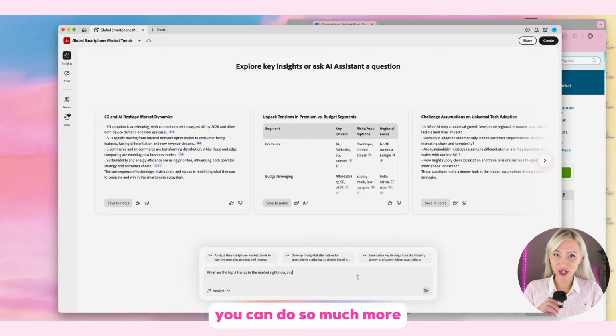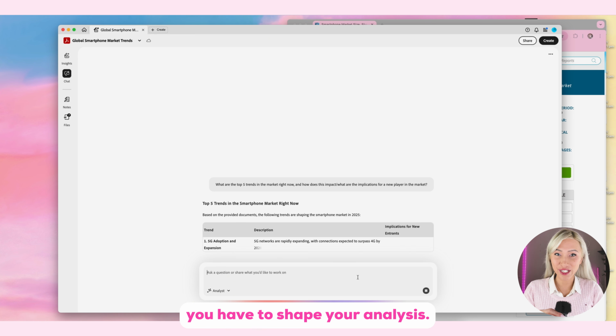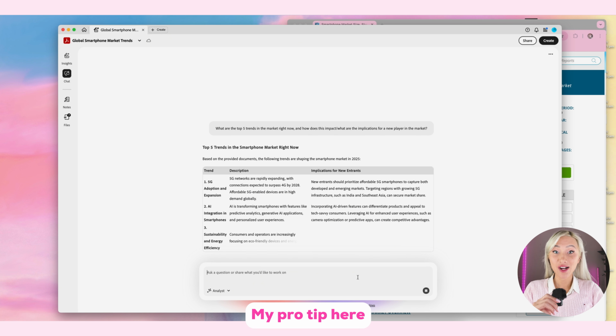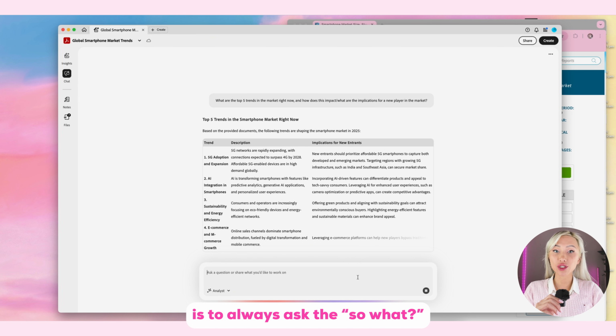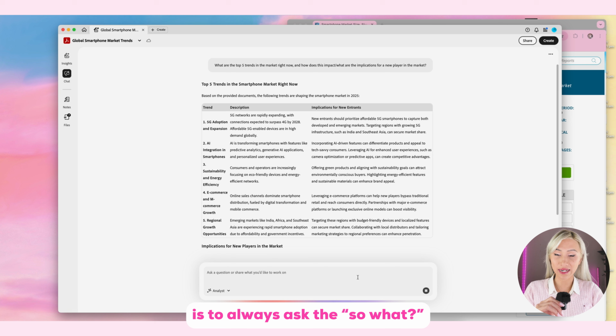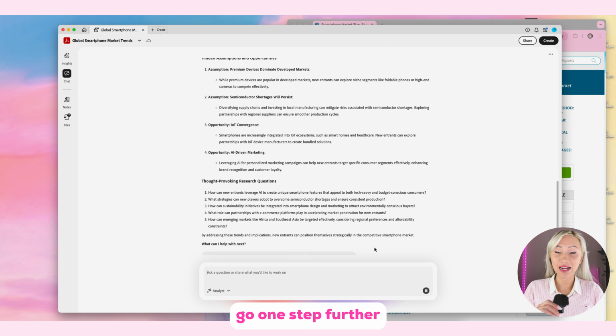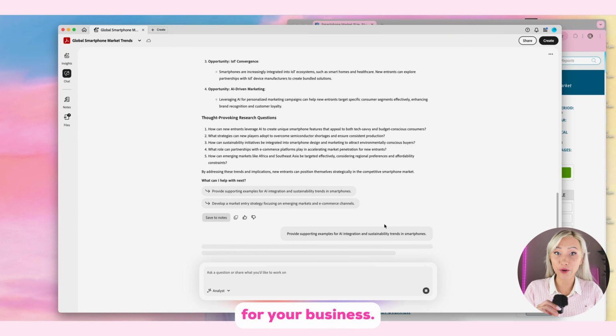However, you can do so much more with my personal favorite feature, AI Assistant. This is where you can ask all the questions you have to shape your analysis. My pro tip here for any executive presentation is to always ask the so what. Instead of just understanding what the data shows, go one step further and understand the implications for your business.